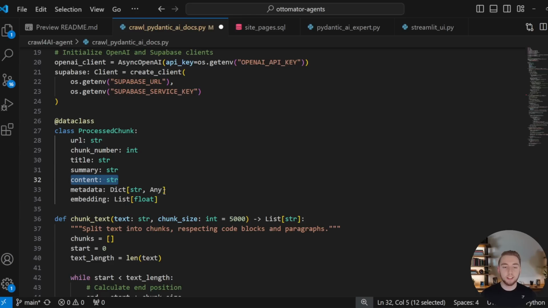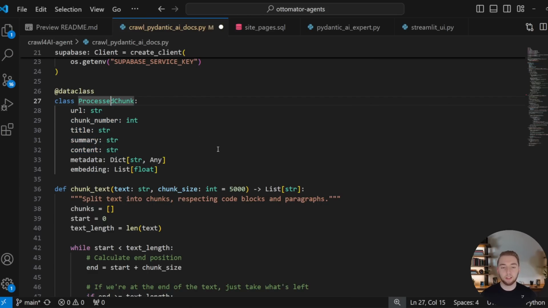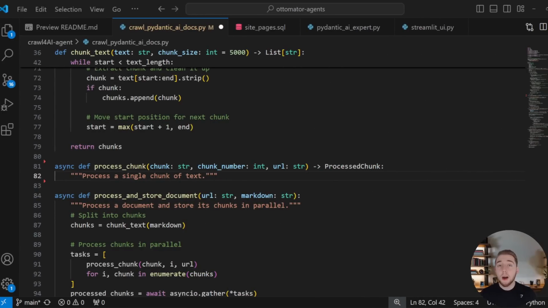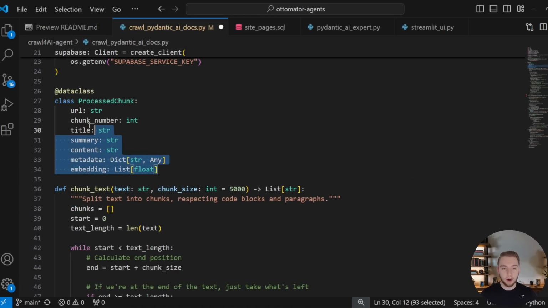Then we have the actual content of the chunk, some metadata, we'll get into that as well. And then finally, we have our embedding. This is what actually allows for RAG, where we have kind of the vector database part of what we're storing here, where we can do that retrieval with vector mathematics. So that's our process chunk, and that's what we're going to use in this function right here to process our chunks. So the job of this function is to take the chunk in the raw string format and turn it into this class right here with all that information I just went over.